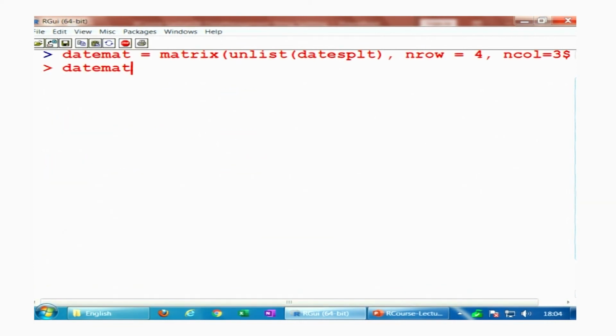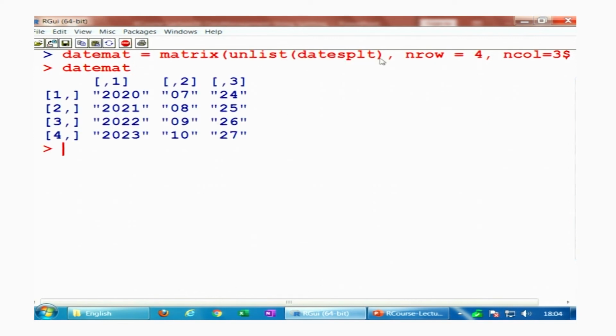So if you try to see now what happens here, date mat. Now you have used the command unlist on this earlier obtained data, and you can see that this is now like this, but this is in the form of character, and if you try to find out the mode of this outcome, you can see very clearly this is character.